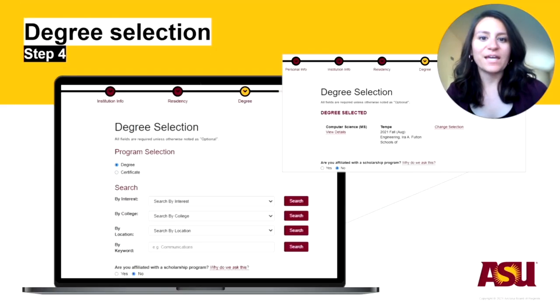This section of the application is where you will indicate what program you are applying to. First, be sure to indicate whether you are looking for a degree or certificate program, and then from there you can begin to use our filters to find your program of interest. We recommend just using 1 or 2 filters at a time, as you will not need to fill in each section.